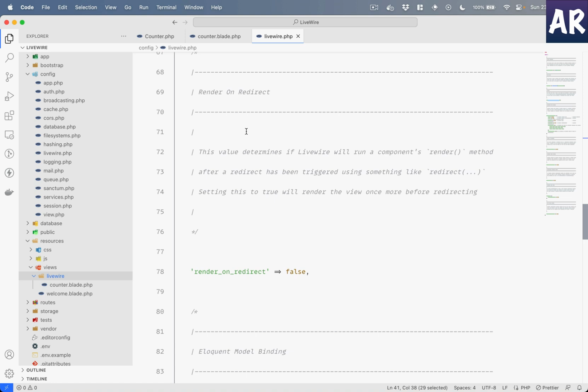Now, this is one configuration where it says render on redirect. What happens is if we have a redirect code, right? Sometimes what you want to do is first re-render the component and then redirect. Okay, so if you see, this value determines if Livewire will run a component's render method after a redirect has been triggered using something like redirect. So setting this true will render the view once more before redirecting.